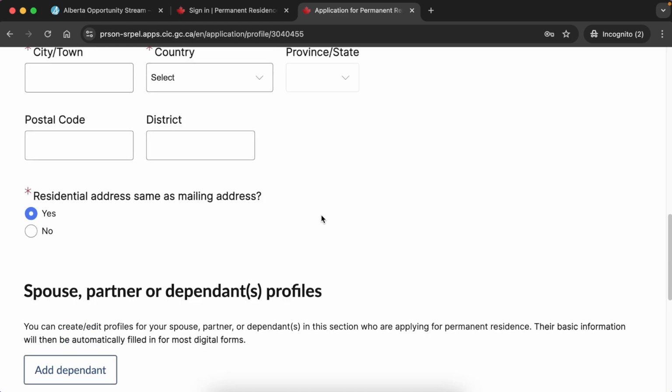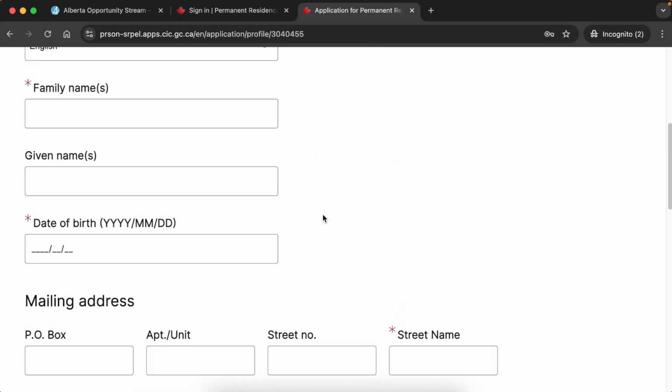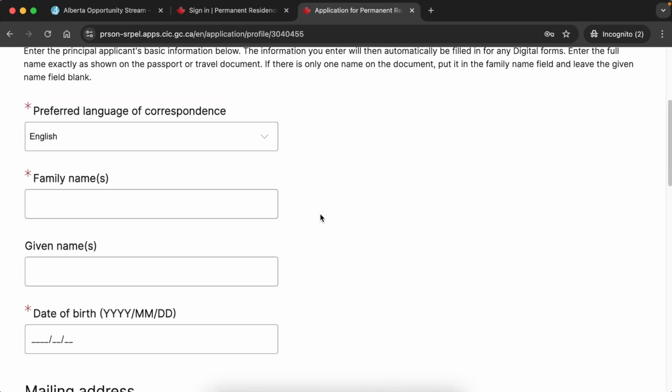So, very simple process. I hope you won't need assistance in this particular section. So fill up this full form and we will now go to the next step.